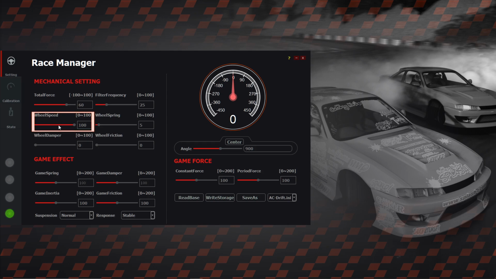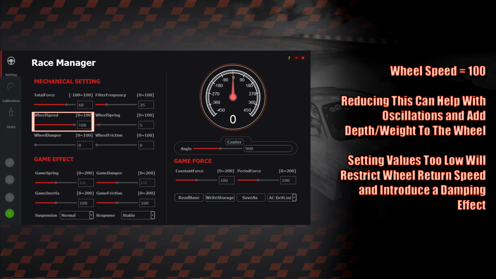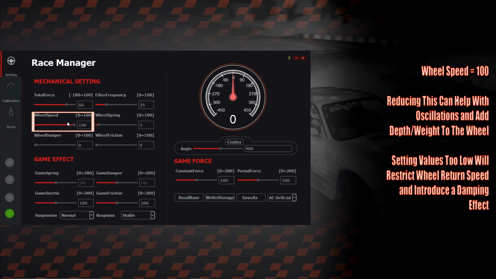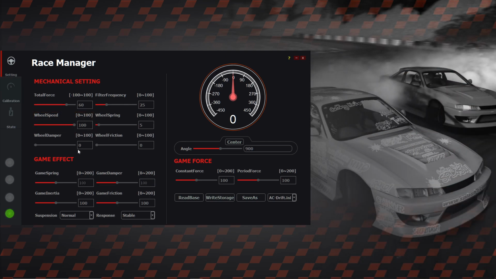Next up, we have wheel speed. With this, we want to keep it as close to 100 as possible, as reducing this too much introduces a damping effect. Lowering this value can mitigate twitchiness and oscillations, but comes at the cost of reduced detail. I recommend starting at 100 and going from there.